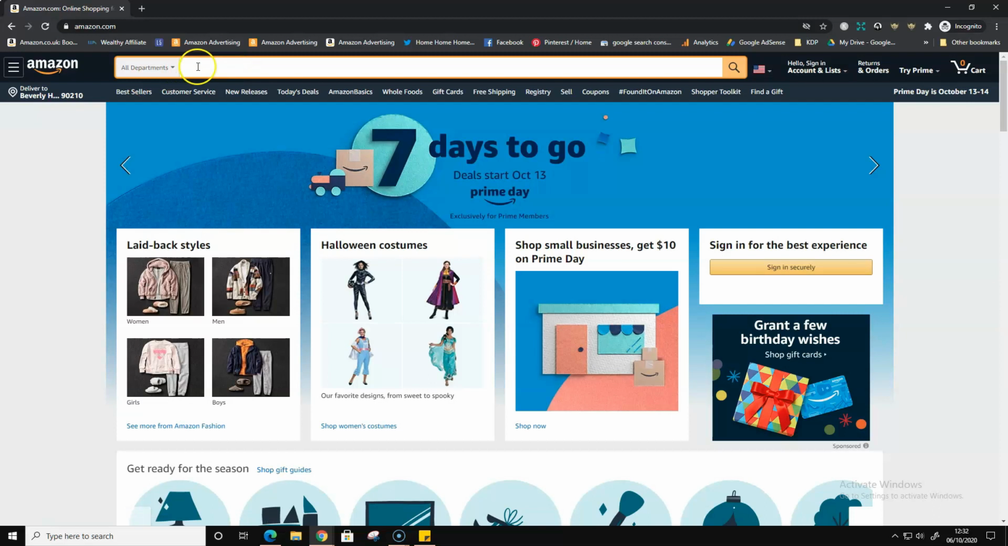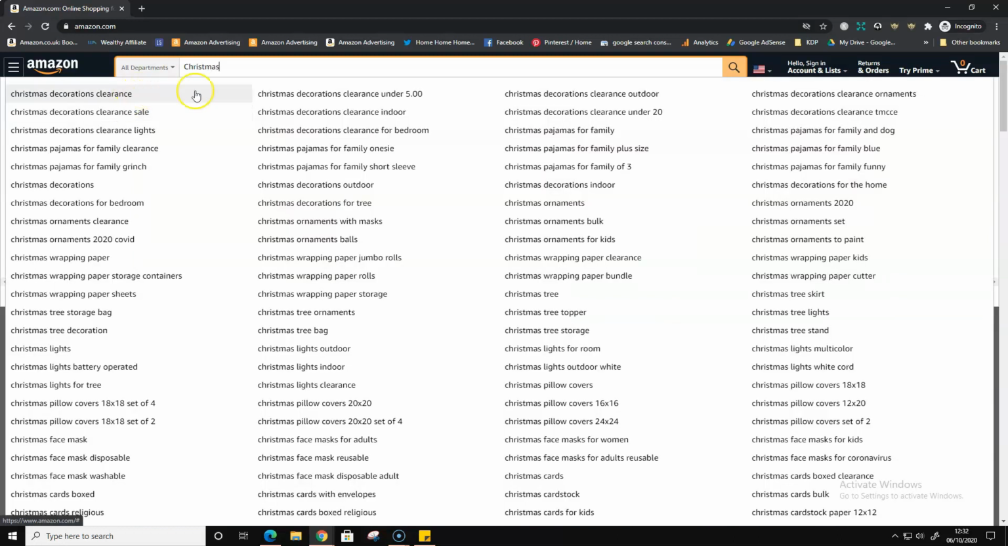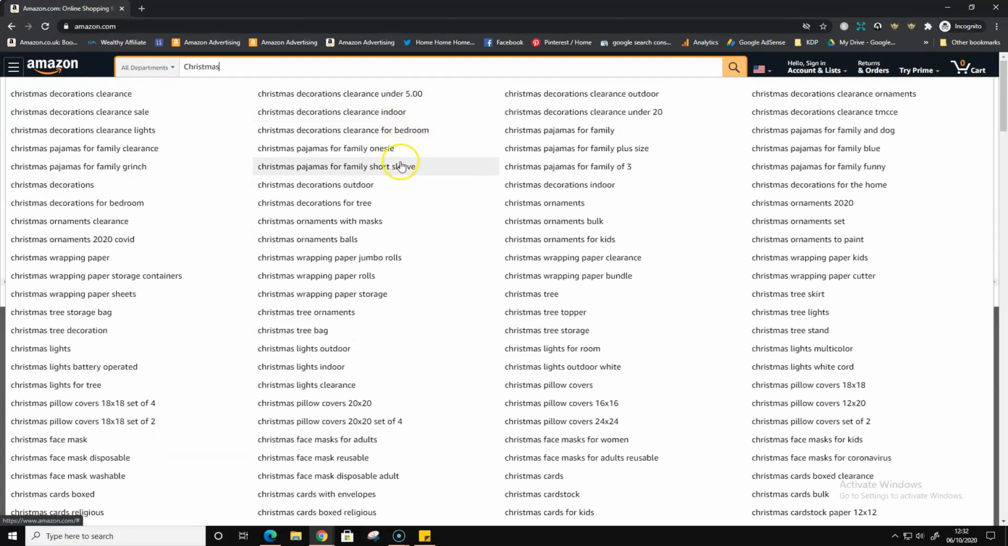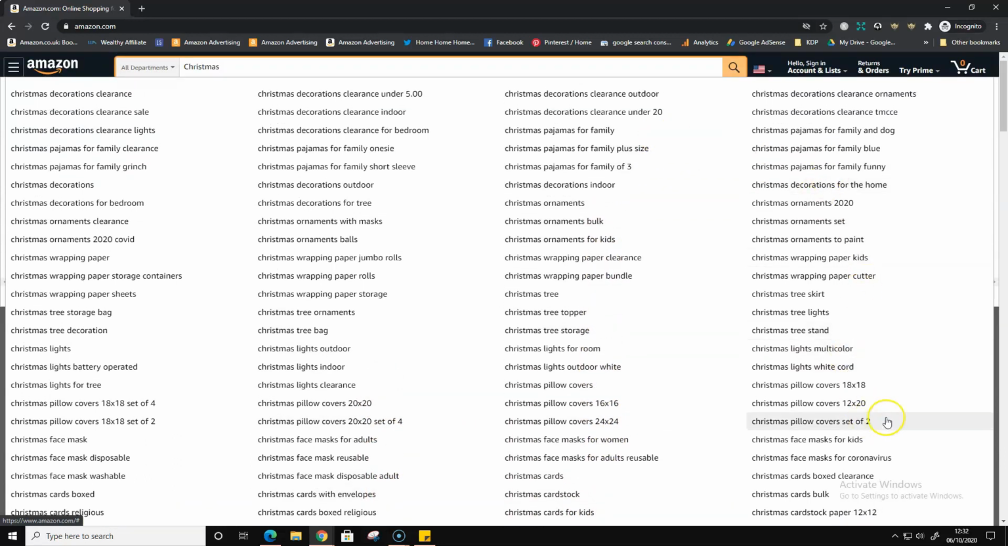So we go in all departments, and let's begin with something really simple and just type in Christmas and then see what happens to the drop down. Look at this. There's such a big list only because we put in Christmas. So let's see if there's any books amongst all of this. So probably not. I imagine there's probably not a lot to do with books. Let's have a look. Lights, ornaments, pajamas. So no books. So now we have to start niching down.